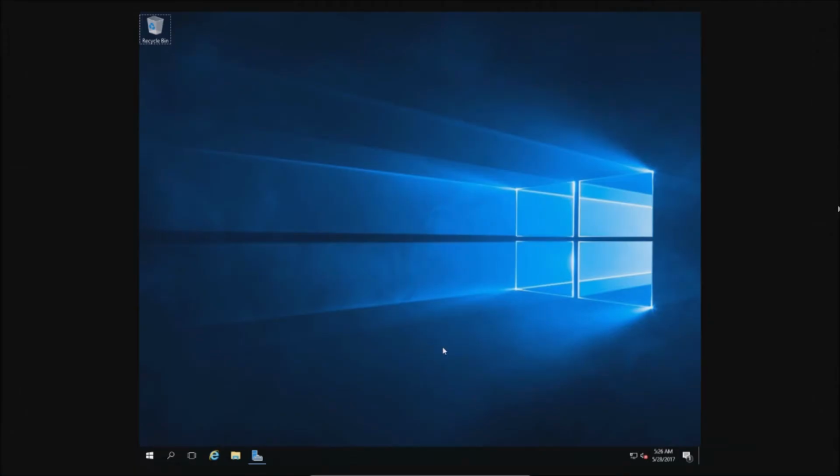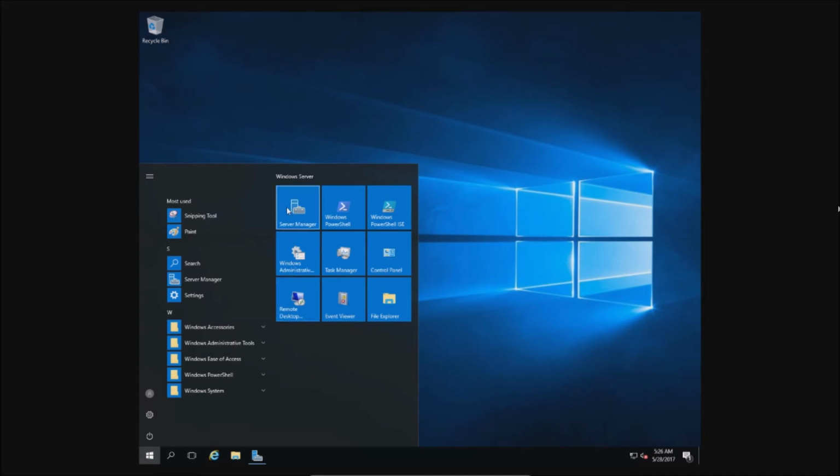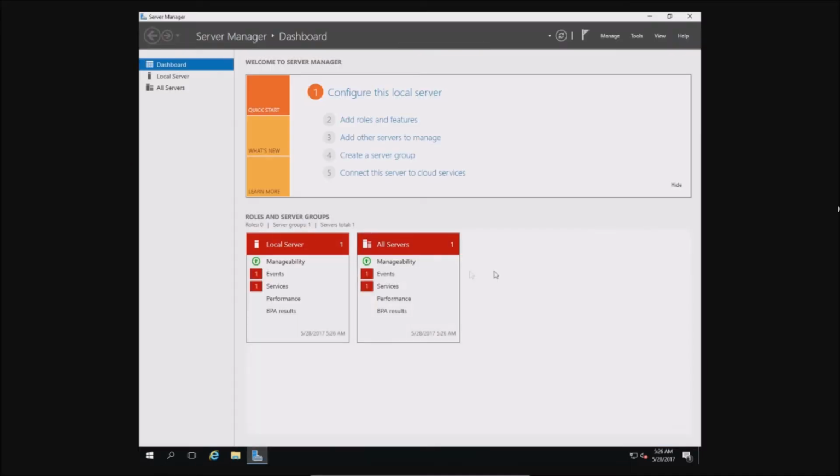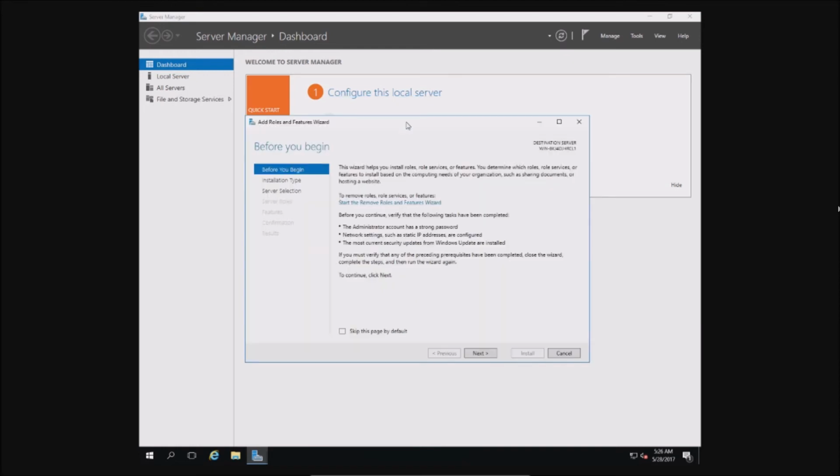Hello and welcome to this tutorial to set up IIS on your Windows Server 2016. If you do not have a virtual machine or do not know how to start it, please refer to earlier in this video. Firstly, open your Start menu and click on Server Manager. Now, once Server Manager is opened, click on Add Roles and Features.